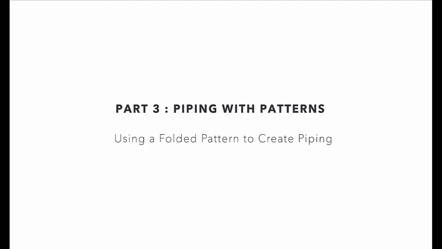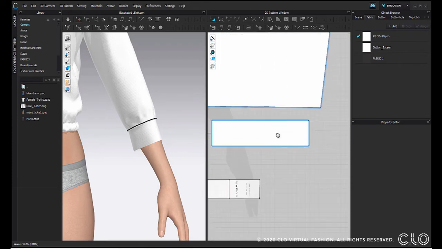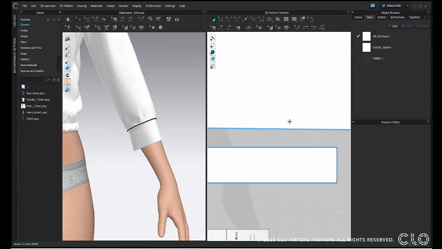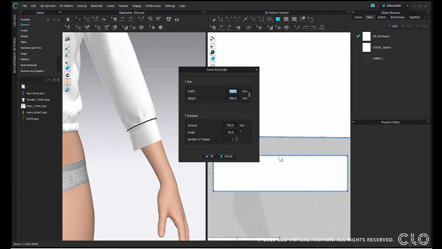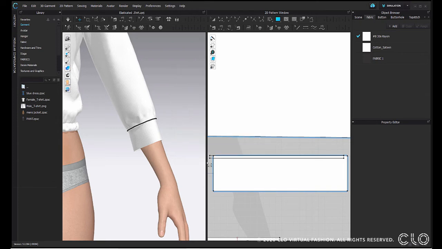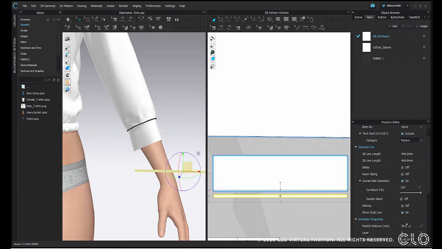The next method is by using a folded pattern piece. I'm making this piping at the hem of my cuff. So I'm going to start by making a pattern that is the same length as the cuff, and I'm going to keep the height at 4 mm. This is so that we have enough of the pattern to be folded in as well. I'm also changing the particle distance of this pattern to 1 because this is also a smaller pattern.